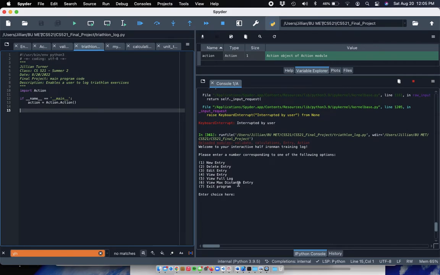So basically it'll say welcome to your interactive half Ironman triathlon log. Enter a number corresponding to one of the following options. So you can create a new entry, delete an entry, edit, view the full log, view max distance entry, or exit program. And view max distance entry just tracks whatever workout the user logs that has the maximum distance. So if they logged a 35-mile bike ride one day and that's their longest distance they have logged, then if you view max distance entry, it's going to show you that entry.